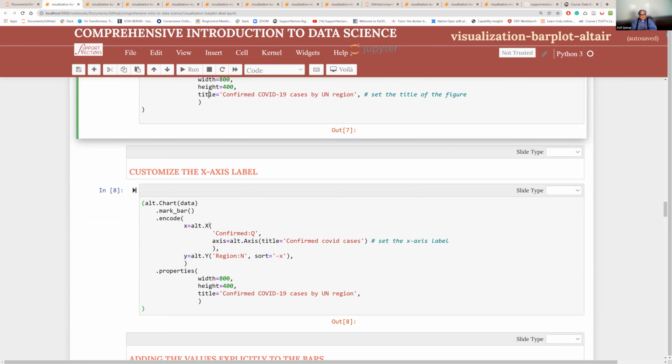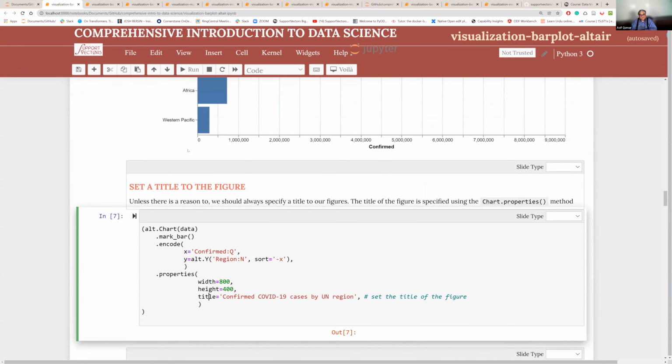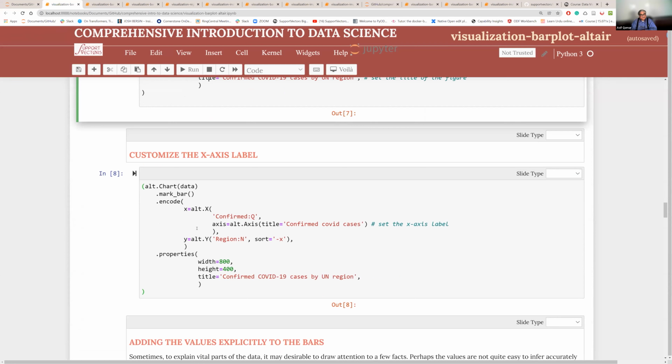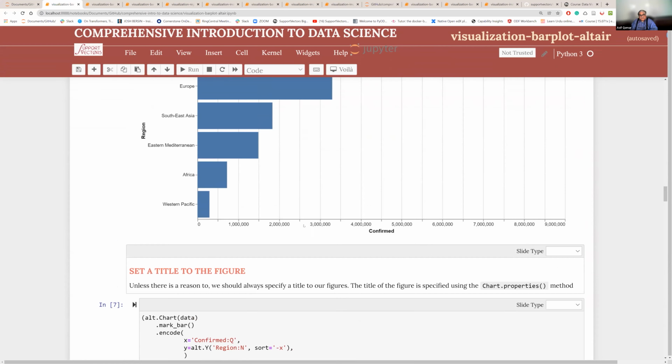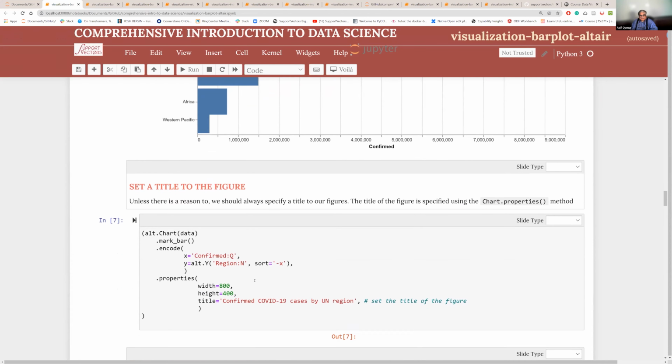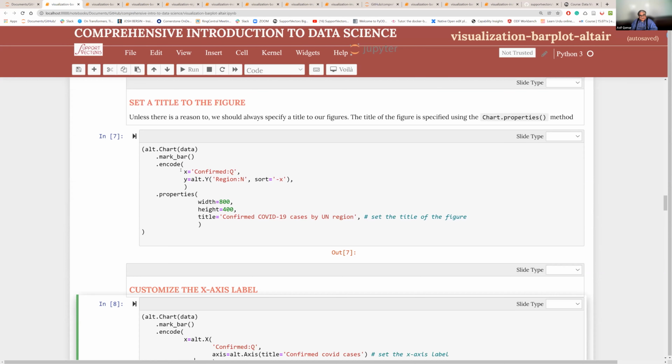Now, how do you customize the X and Y axis? So you see these labels. Let's go customize the labels. How would I do that? So what happens is that you can actually change the labels. At this moment, what are the labels? It is just the name of the feature, isn't it? Confirmed and region in the data frame, but you can change that by using this syntax.